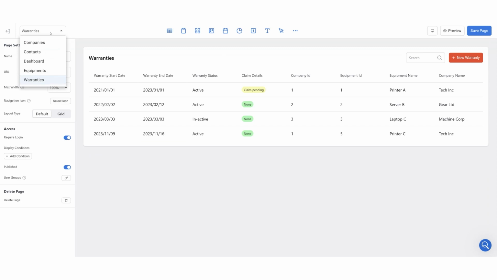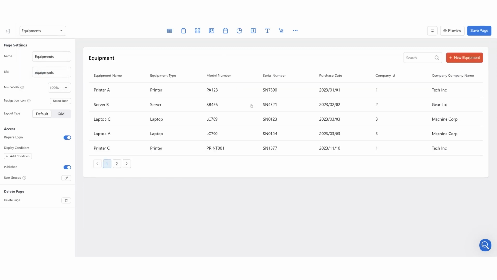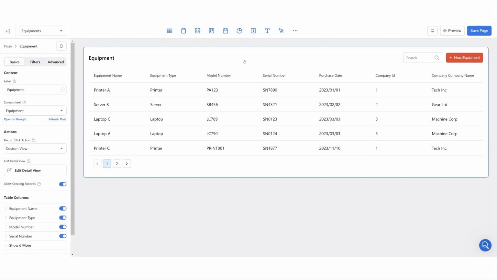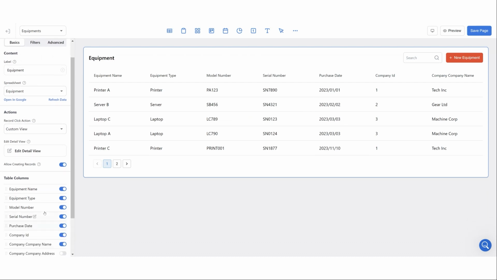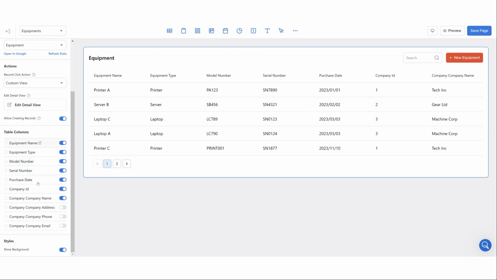And then the other thing I want to show next is the equipments page. This is slightly different. What I've used here is a table block. The table block is associated with the equipment sheet. The columns I'm showing here are all the columns of equipment apart from the company name. So I'm showing the value from the company sheet of company name here.